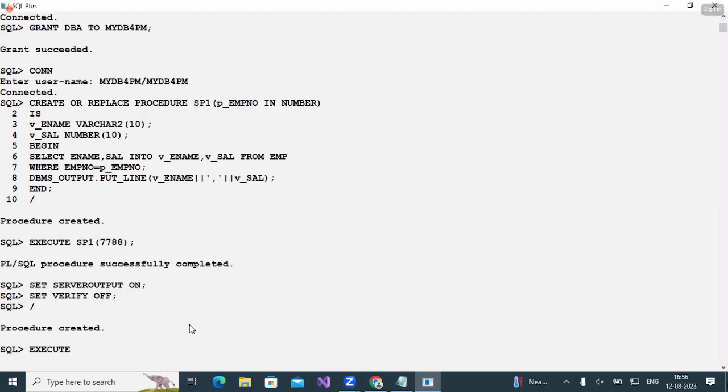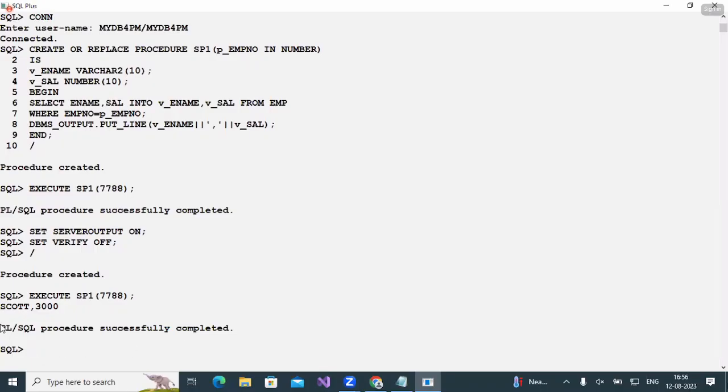Okay, execute. What is the procedure name? SP1 of 7788. So what is the name of that user? Scott and 3000. This is one way. Otherwise, you can call exec also. This is also the execute command shortcut. So again, you can say 7788. Okay, same output.